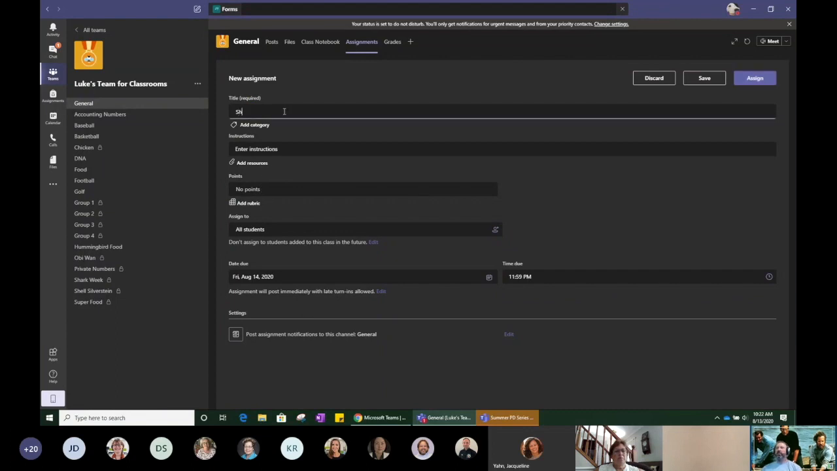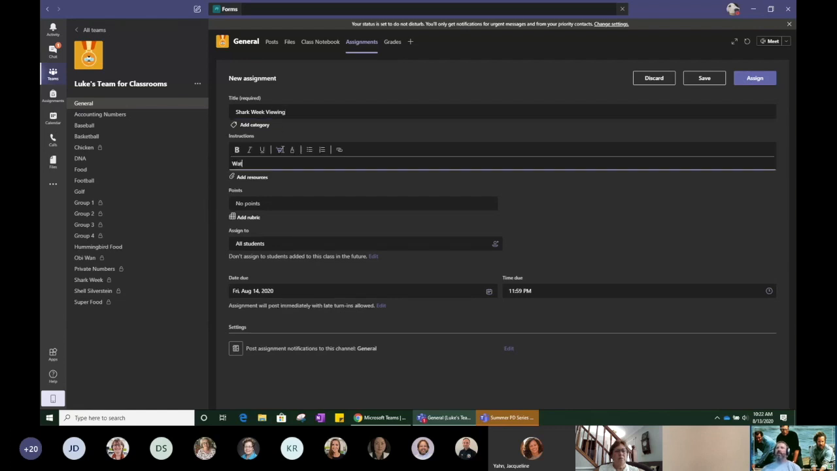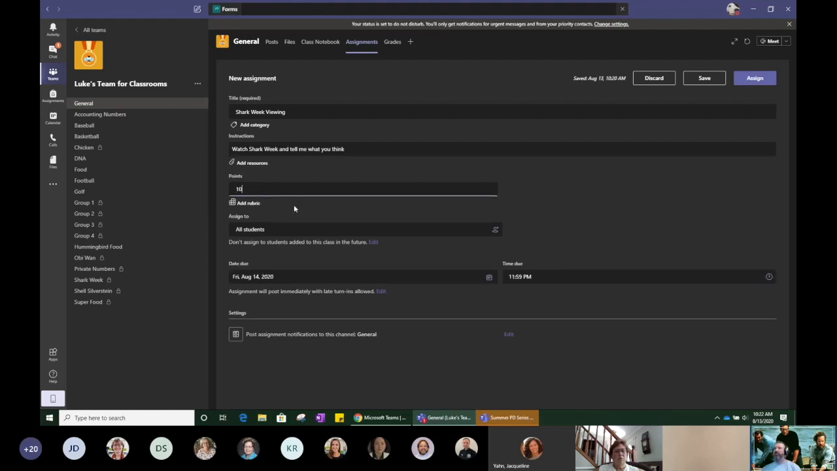So we're going to do Shark Week viewing. And the instructions. Easy peasy. This is worth 10 points. You could add a rubric. You guys know how to create rubrics: how to get 10 points, what happens if you do this, what happens if you do this to get 9 points, 8 points. And then here's the assignment option.